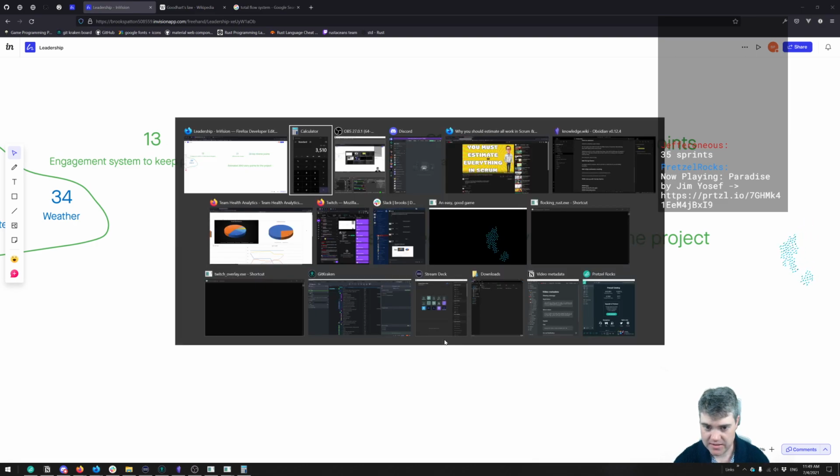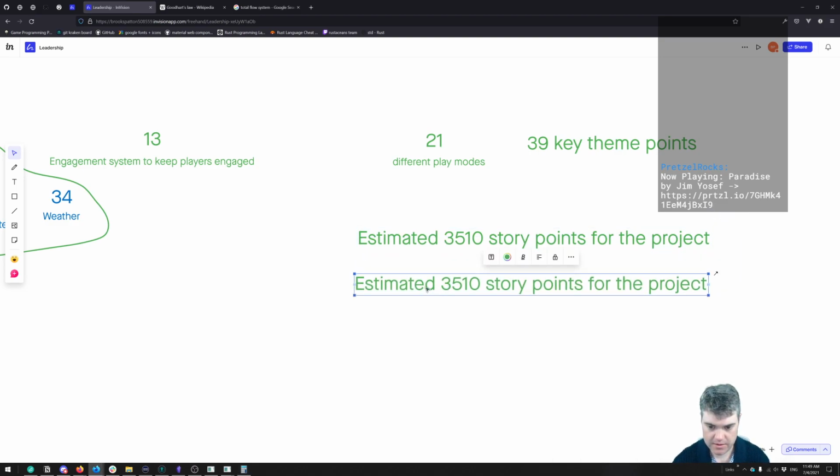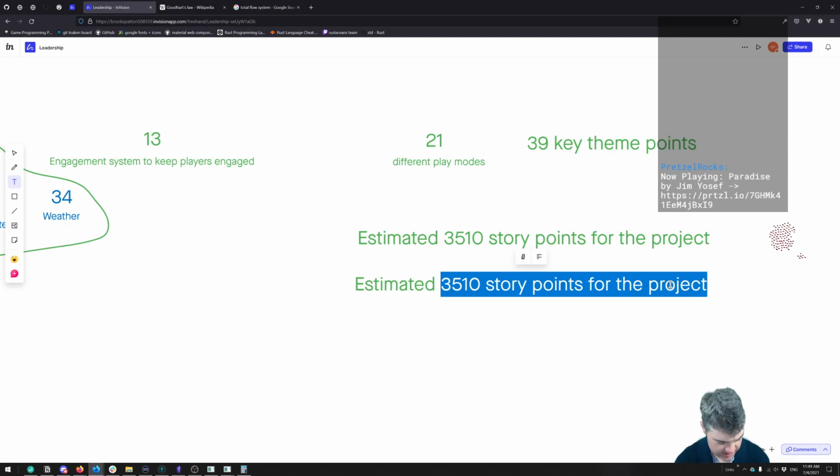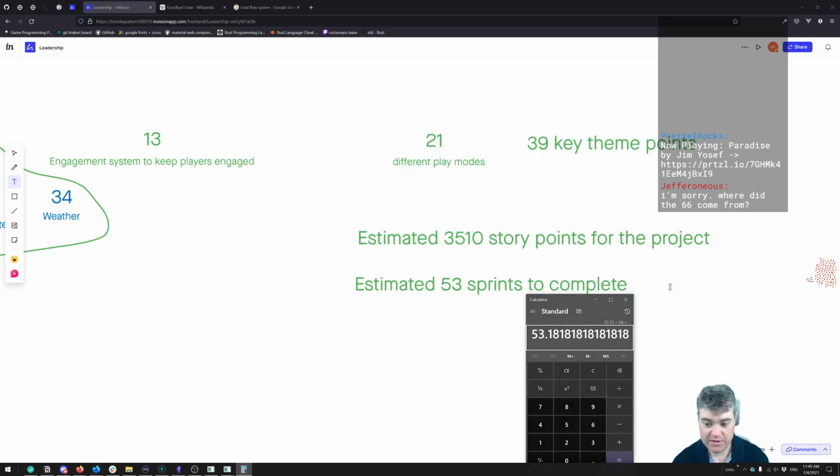So in this case, it's going to be divided by 66, which is 53. Look at that. From our actual velocity to our adjusted velocity is 53 versus 35 sprints. So now we can say estimated 53 sprints to complete. And then it's always good to give a 30% range on either side of this. So what is this, times 0.3? So that's 15 up or down.